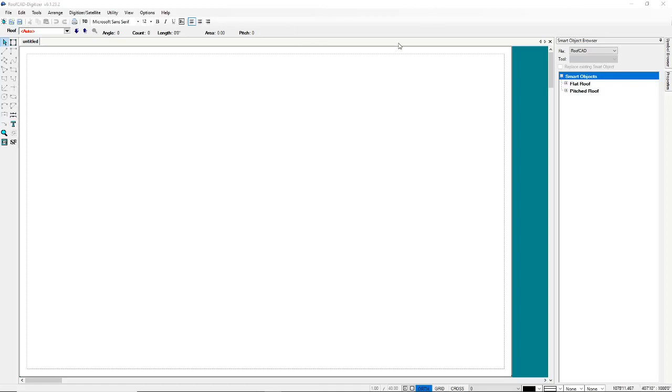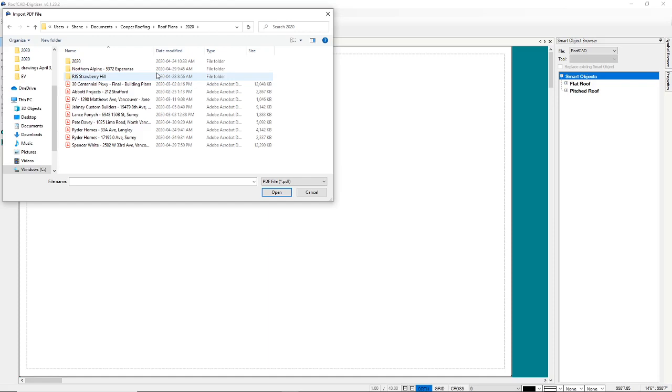In this video, we're going to be covering how to do a takeoff on an asphalt shingle roof. First thing we're going to want to do is open up the PDF. So we'll go to Import ePlan from PDF, and we'll choose the plans that we need for this project.